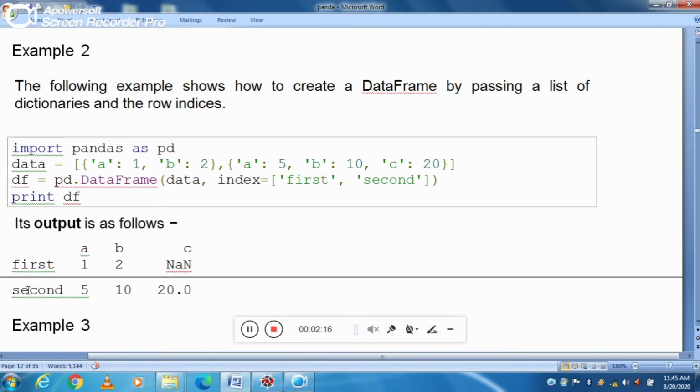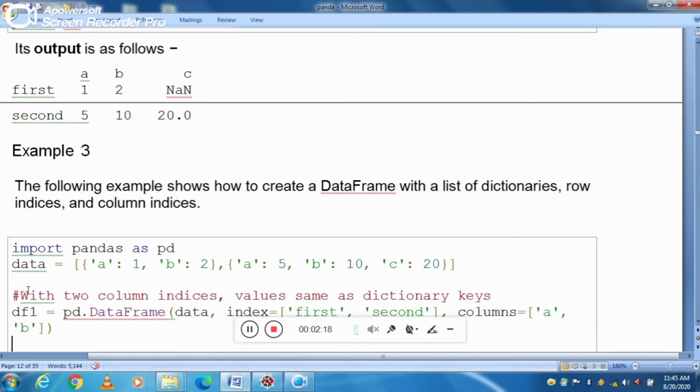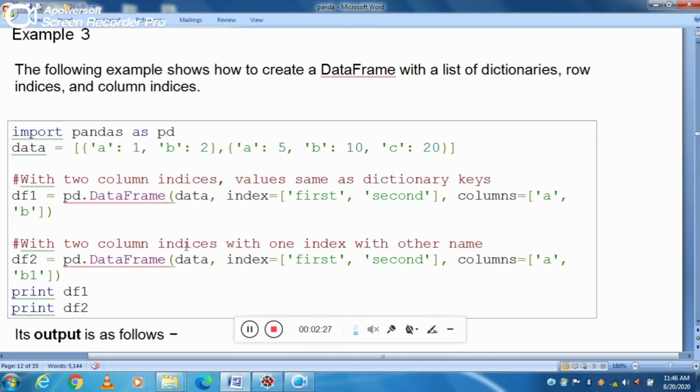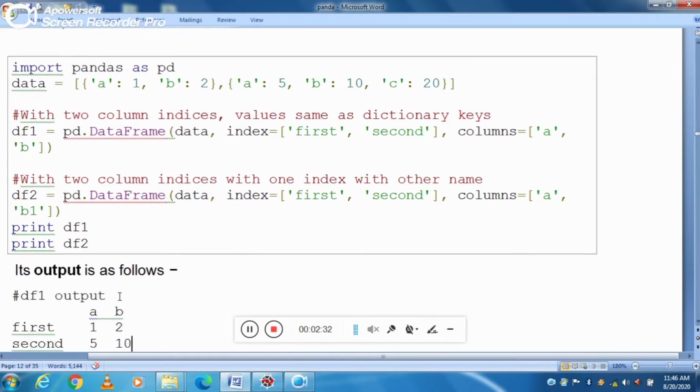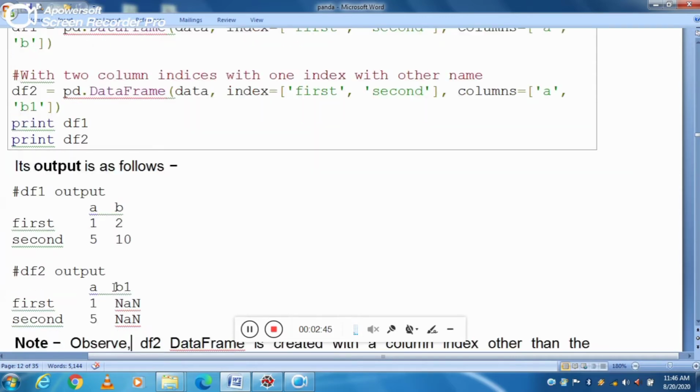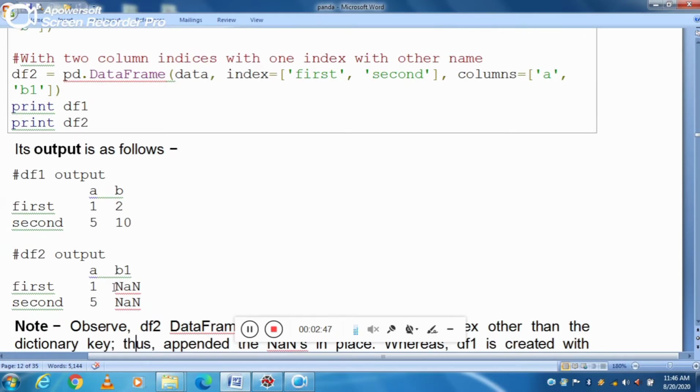Okay. Now third example, create a data frame with a list of dictionaries, but now we are declaring the labels of index as well as labels of column. Okay. See the output of that program is: the first and second, these are the index values, and A and B, these are the column labels. Okay. Now in Spyder we are creating that program.